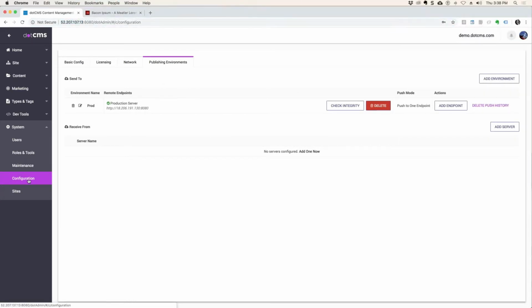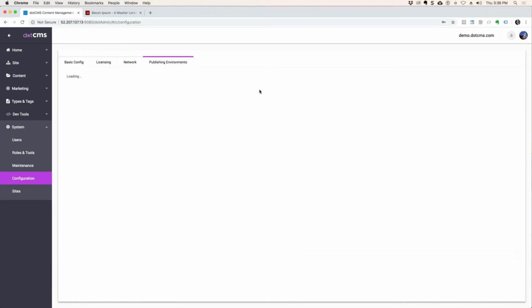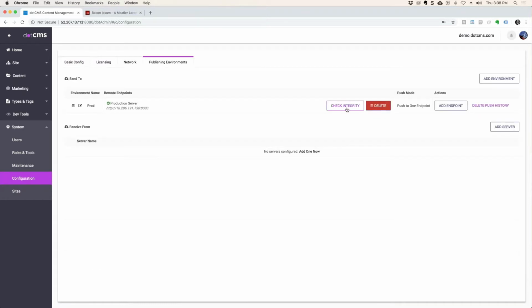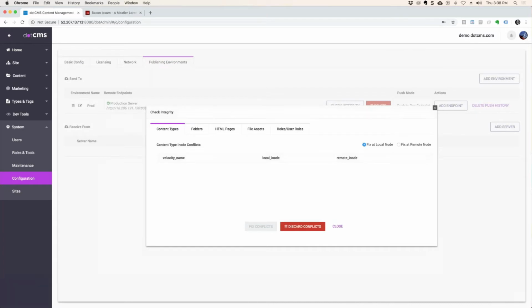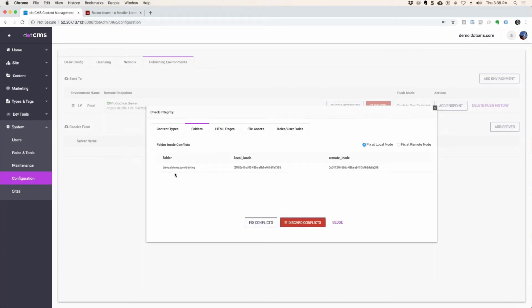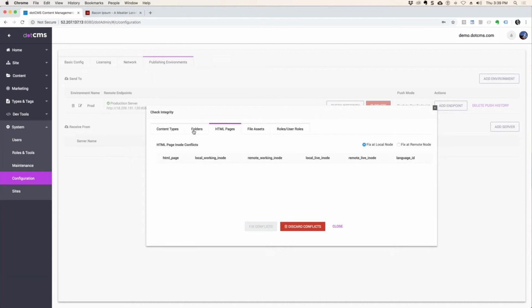Now, before we do that, this is a way you can kind of diagnose. Hopefully I've set it up right. There's an integrity checker that allows me to check and see whether I've got any duplicated content, which I might. I might have a folder like a training folder that I set up on that other server as well. Yeah, I have got conflicts. I have been a bad boy. So it's got a folder called training. Like I said, I created a training folder on the production server. I created another one here. And so we just won't do anything with that folder, but I could fix it.